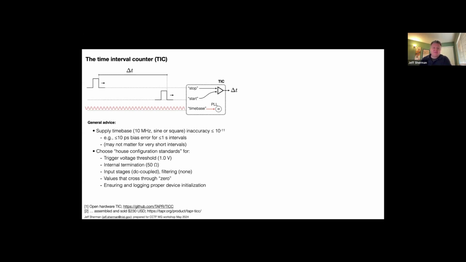And you have to choose some configuration standards, like the exact trigger voltage you will consider to be the measuring point for each pulse. The device has different internal termination options, filtering options, and the devices often change their effective calibration for start-stop reorderings. In other words, time intervals that go through zero. So you need to decide on a standard of how you're going to keep the time interval strictly positive or strictly negative.